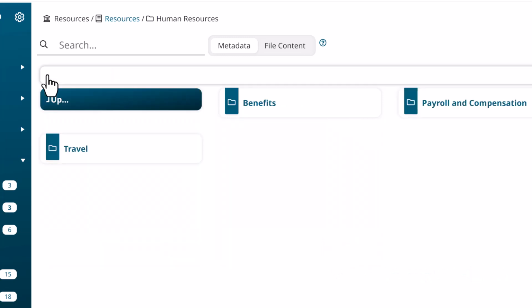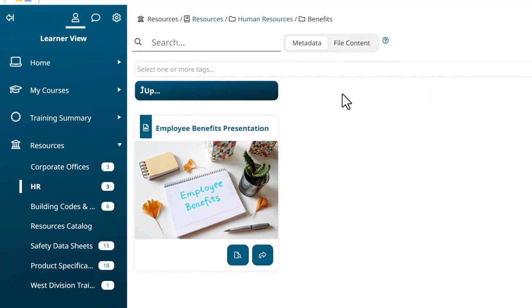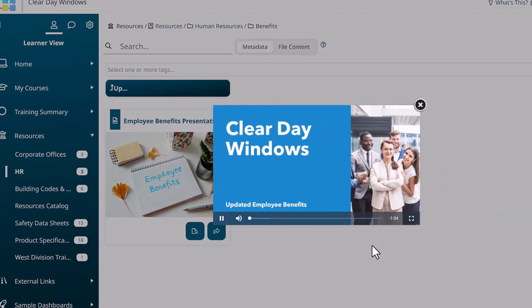Miriam is also interested in learning more about the company's recent changes to employee health insurance. She clicks on the benefits folder and finds a recording of the presentation detailing the changes, then clicks the view icon to watch the video.